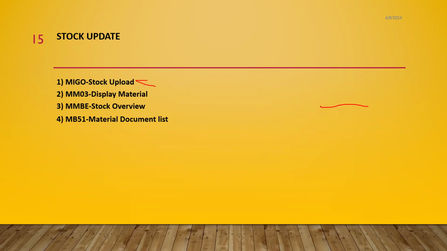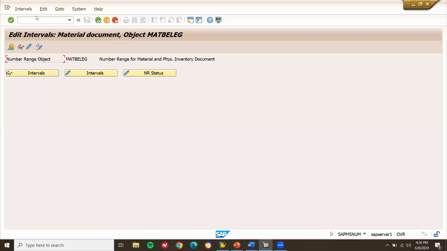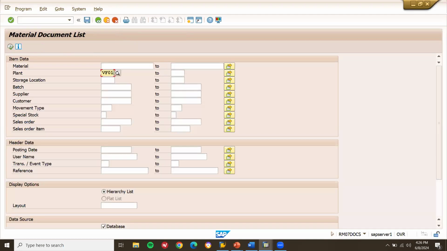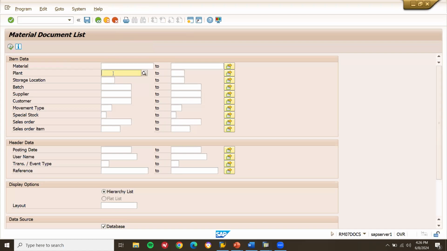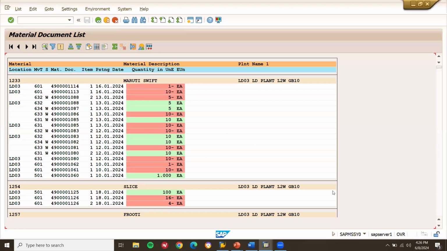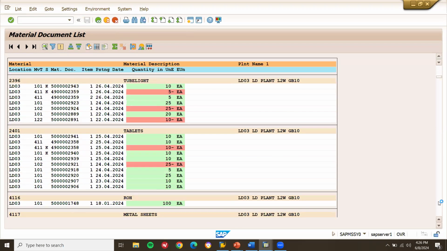Display of material, MMBE overview. You'll be able to see it. MB51 material document list. These are all standard itself. We'll use standard itself. Let's see MB51. Okay, plant PF0, execute based on the plant. However many materials are there, we can see it here. For example, LD03, it's my plant. We have uploaded all the stocks here. See here, LD0, see how many have been uploaded. We have updated all this.